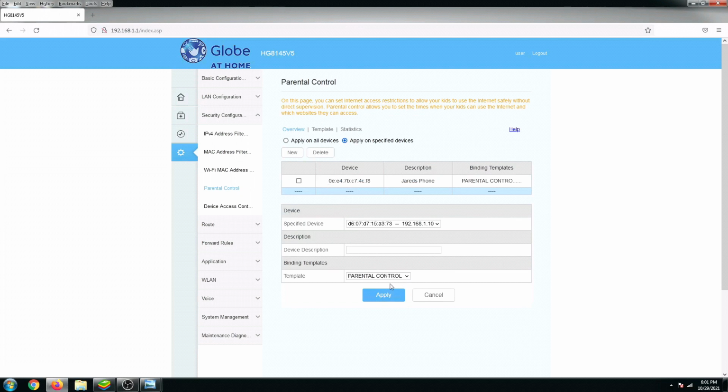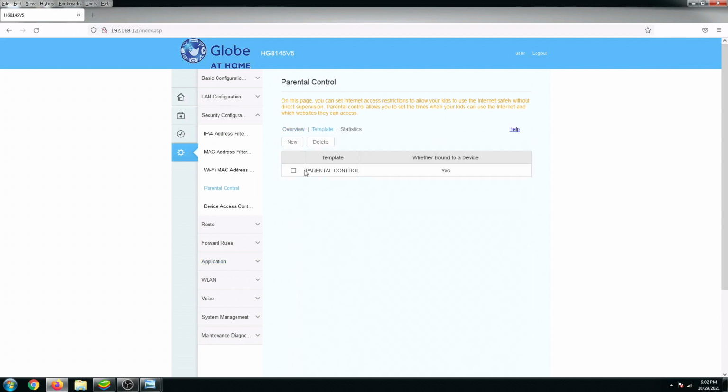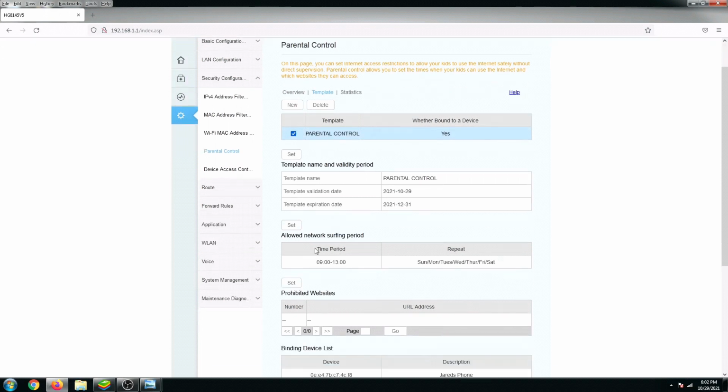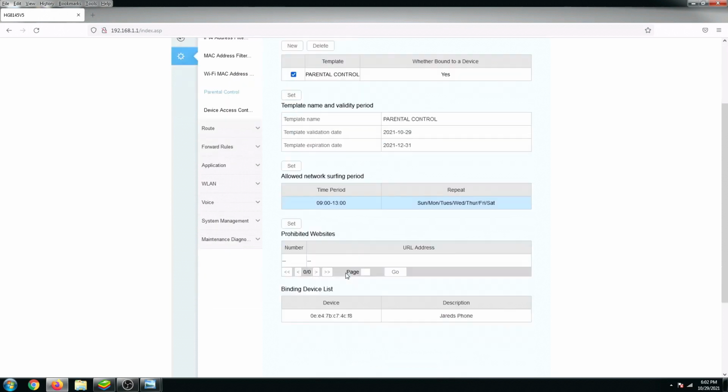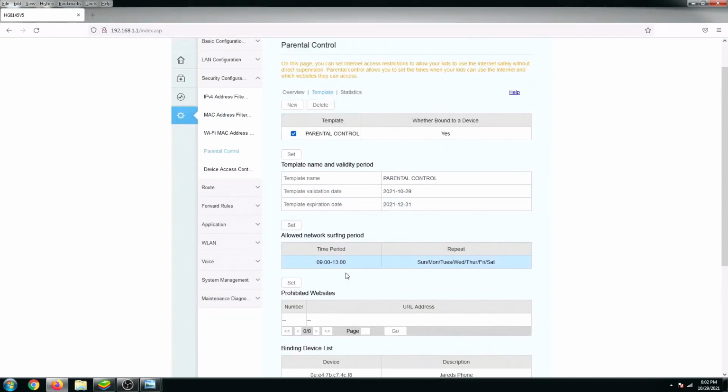So when we check the devices right here, alright, Jared's phone, parental control, and this parental control template is going to allow the device we just set to have internet from this time period, so from 9 a.m. to 1300 or 1 p.m. only. Okay, so that's how you set parental control.